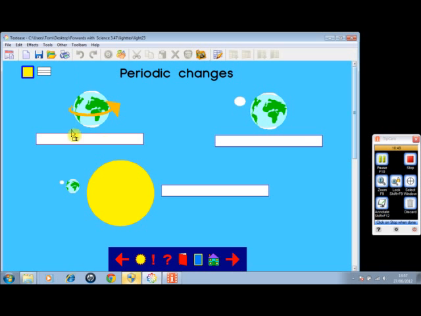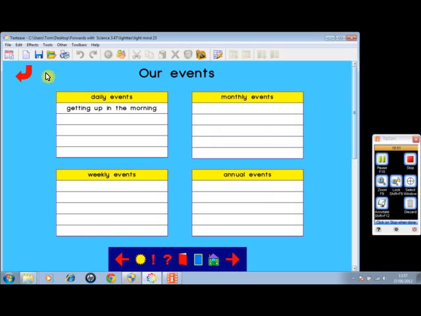Periodic changes, some text boxes to fill in there. Our events, getting up in the morning. We do that every day. Monthly, well, there's a full moon every month. Weekly, maybe we go swimming. Annual, well, do we have a birthday? Yes, I think we do, and so on.